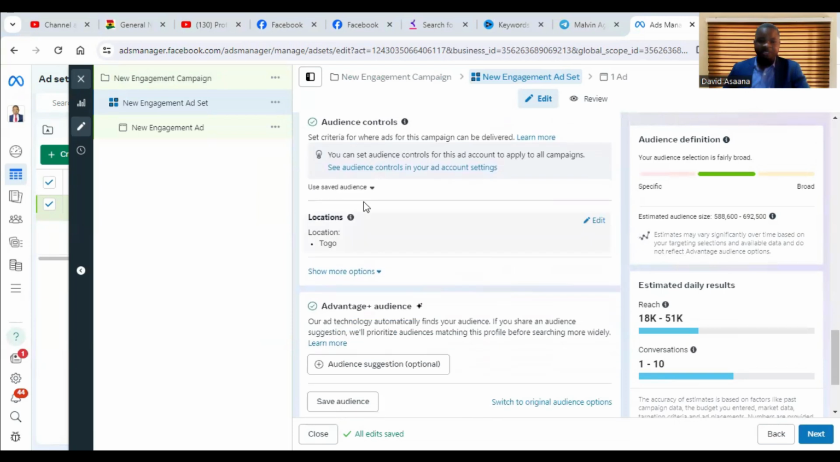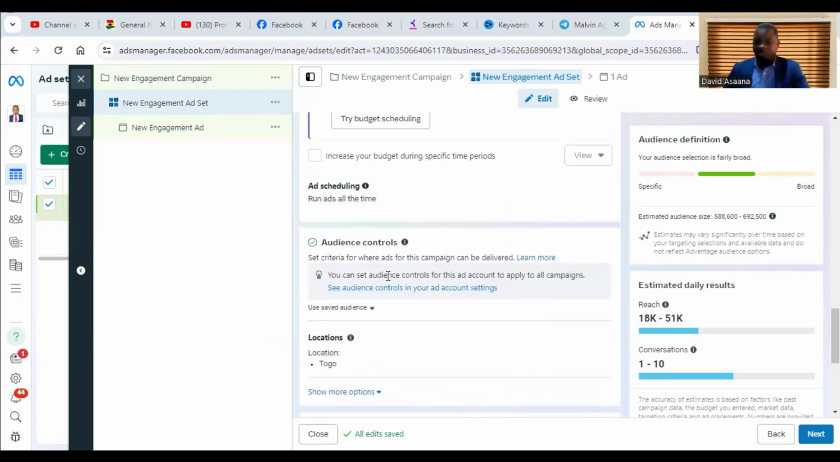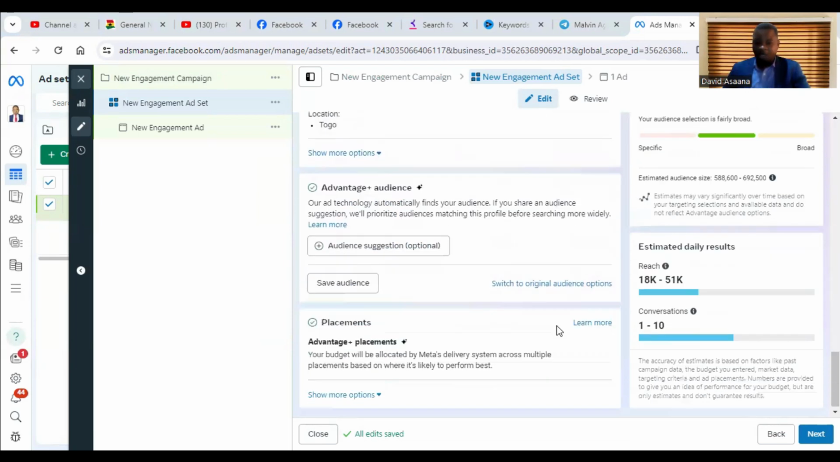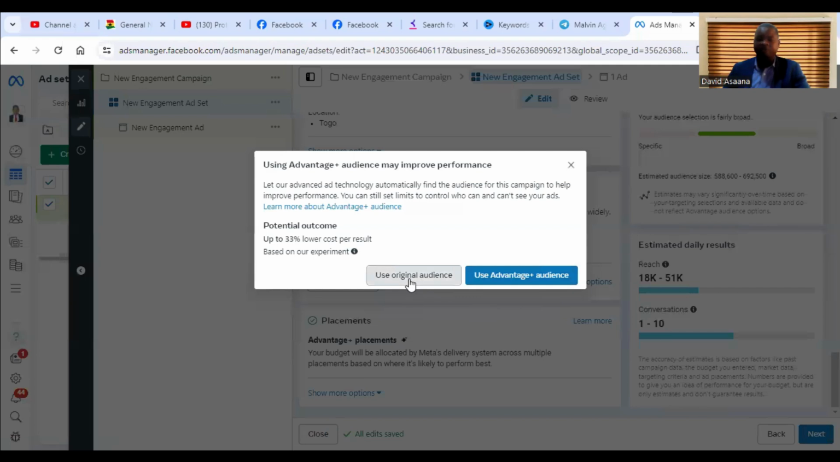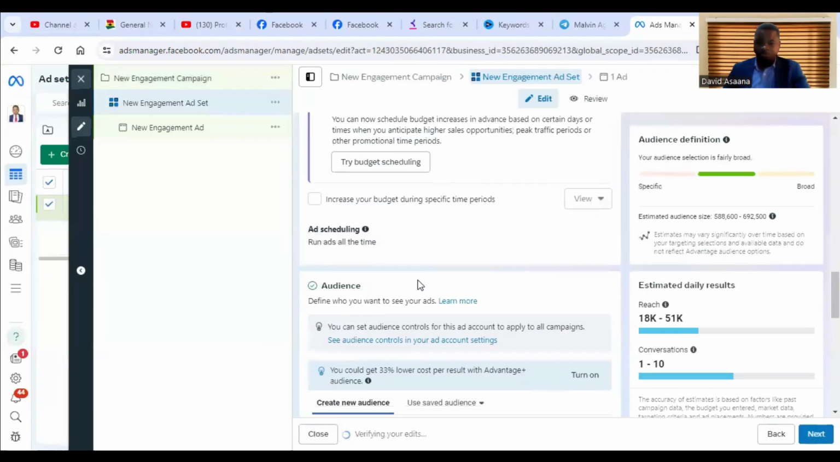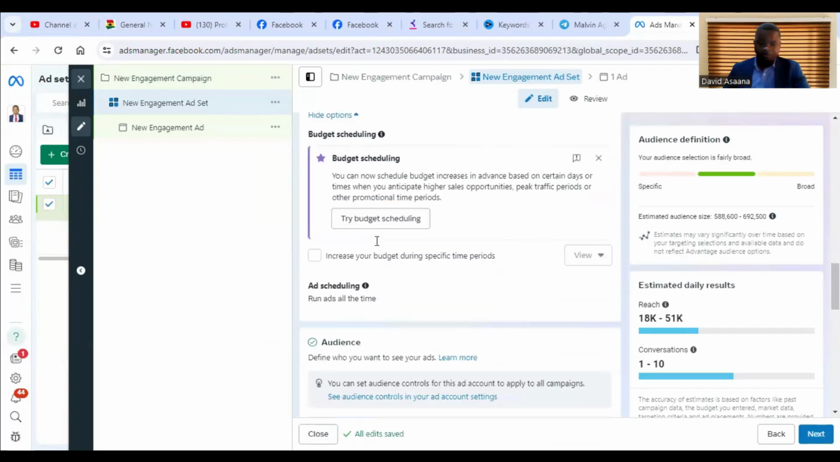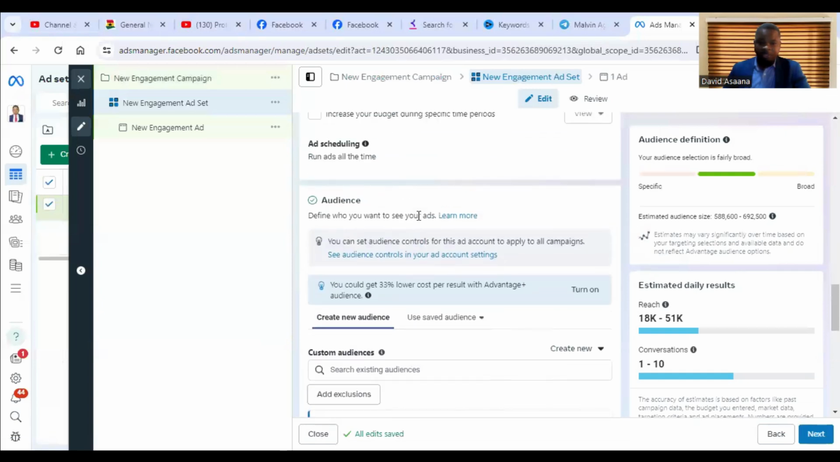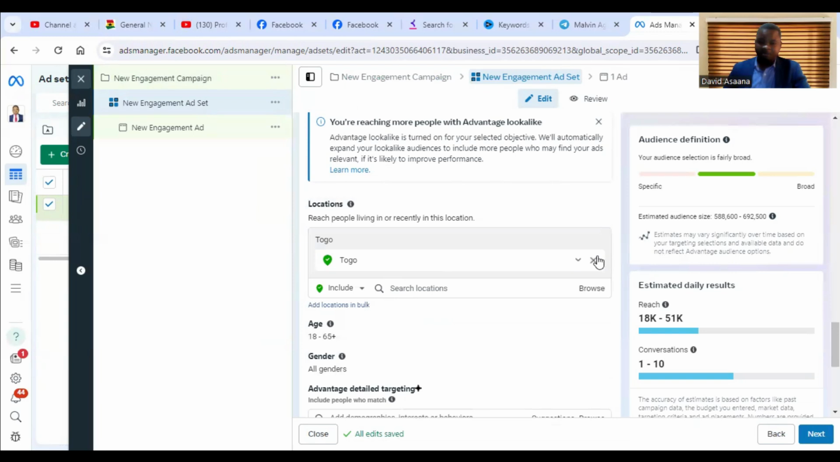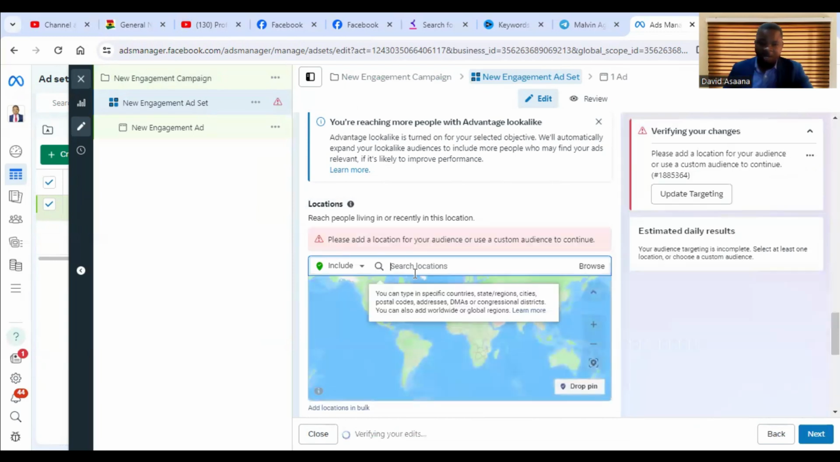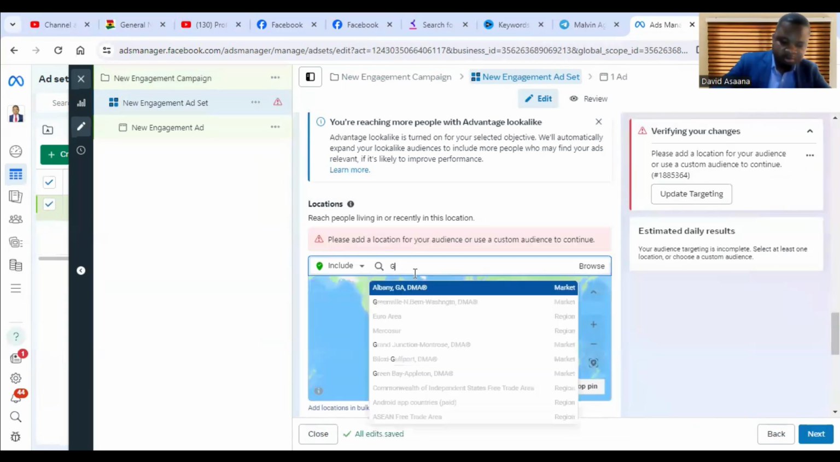So under audience, you will see audience controls, and you will see locations. You also see switch to original audience. So you click on switch to original audience, then you click on use original audience. Then you come and choose your location. We have many locations here. I want to choose Ghana. Okay, so I'm choosing Ghana.